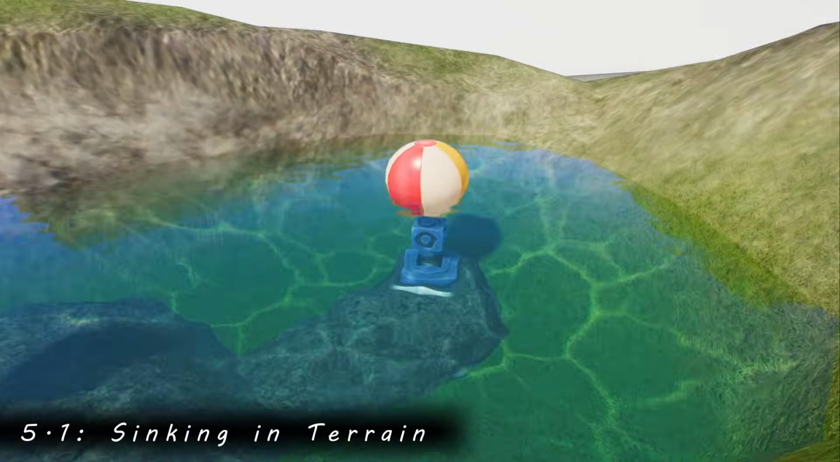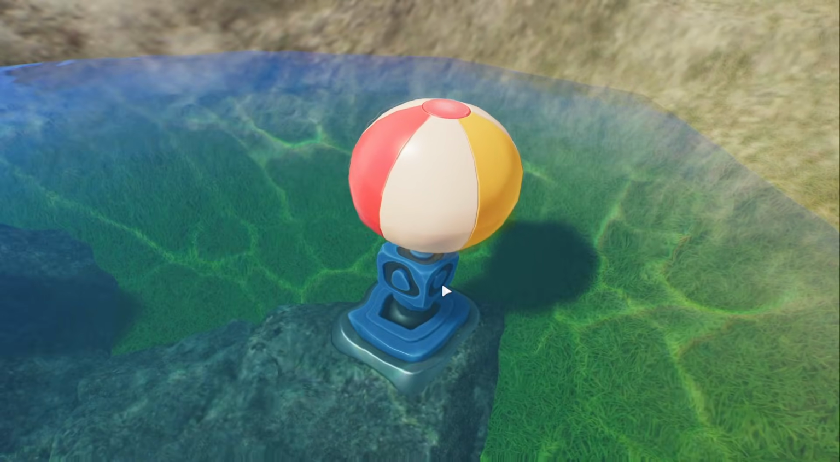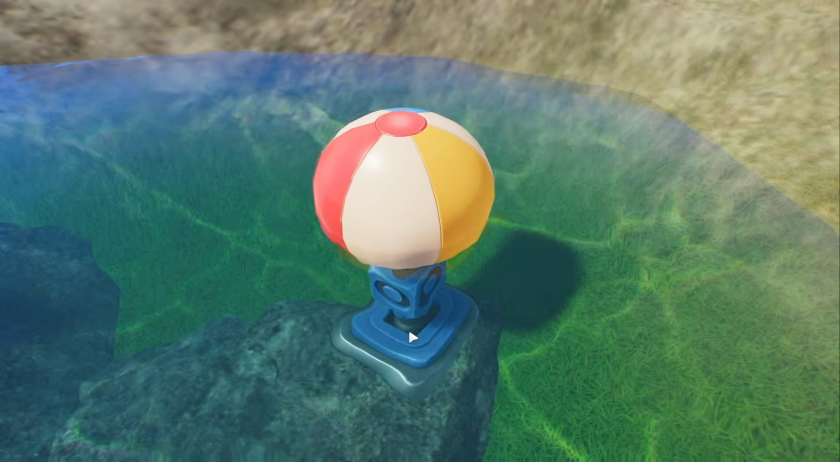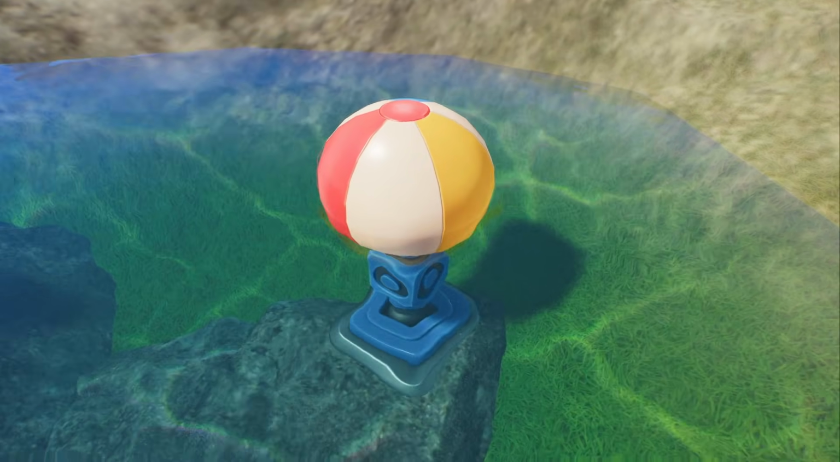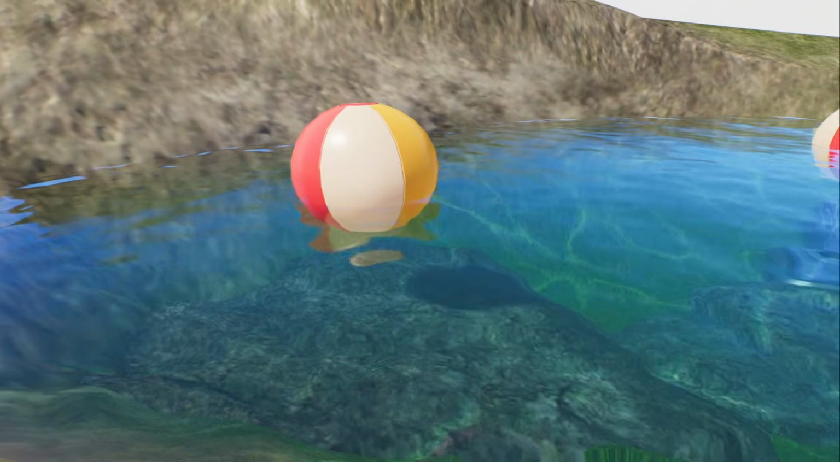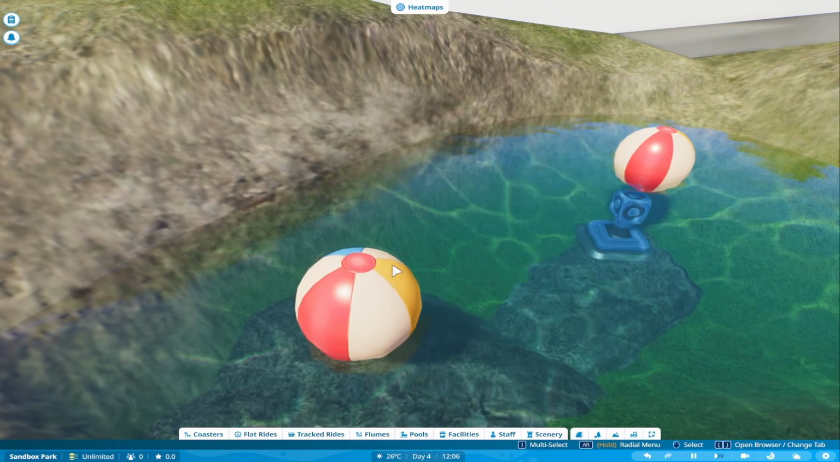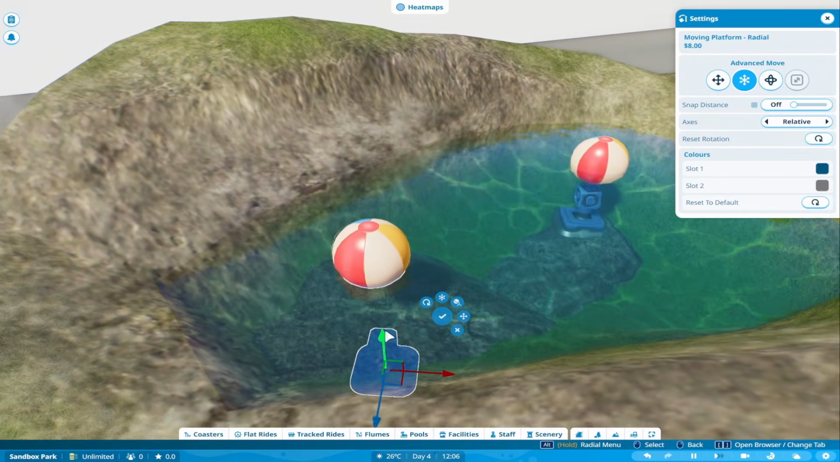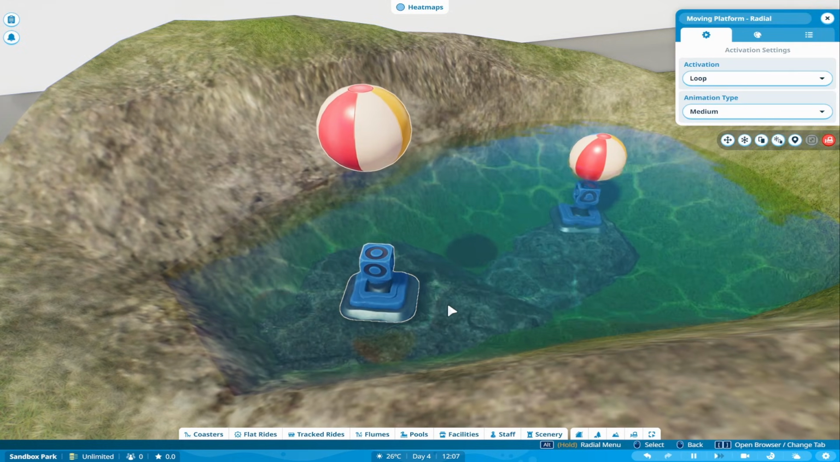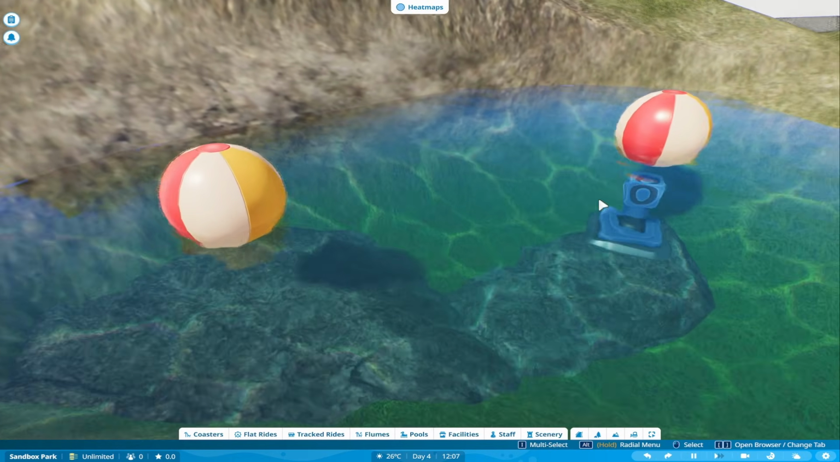And here we've got a ball that's floating in the water, and you can see it's attached to one of the rotating pieces that I showed before. But if you dig it into the water, you can see the ball is just floating by itself. You don't even see the piece. But when I click it and bring the piece up, it's simply there. So it's just under the ground, as you can see.